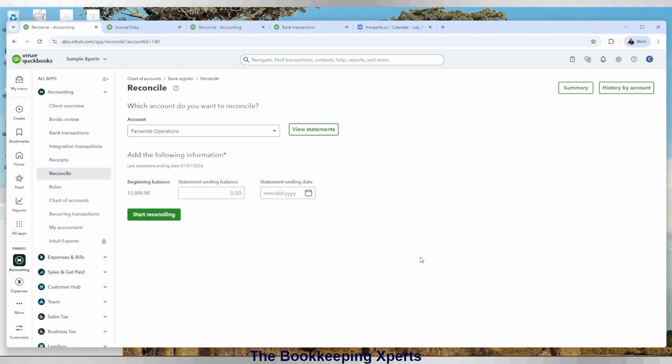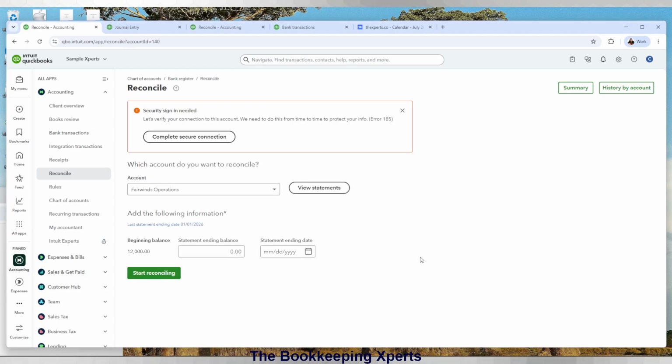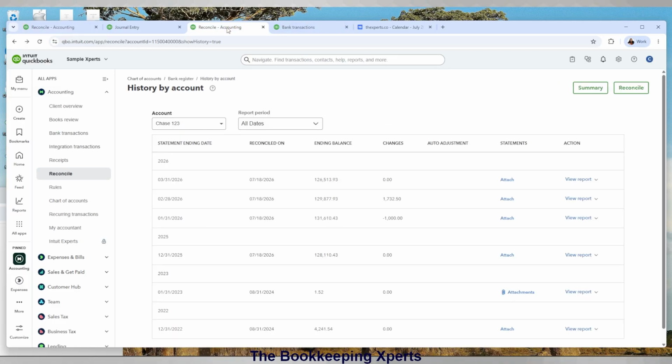All right, so now how do I do once I get the right beginning balance? I want to go ahead and reconcile the next month. Okay, let's go ahead and do that.